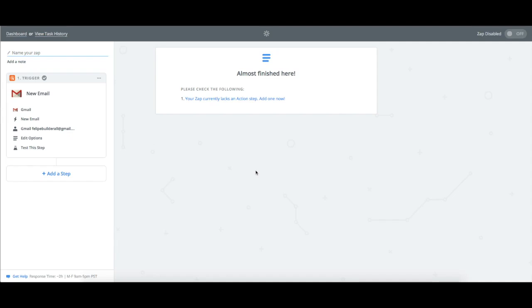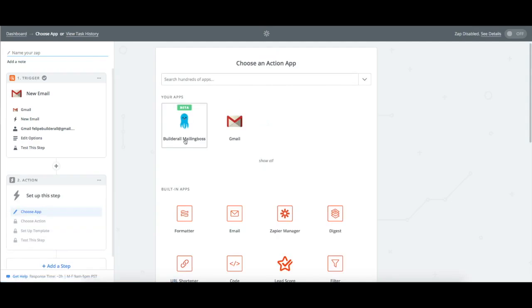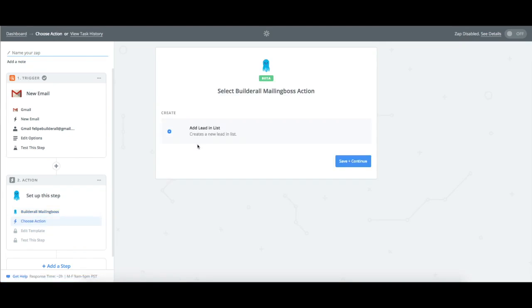So what exactly do we want to do with these emails coming in Gmail? We're going to click over here to add the action, and here, guys, we're going to be choosing the second app, which is Mailing Boss, and this is where we're finally configuring both of the apps together. So let's choose Mailing Boss. Over here, you can see Mailing Boss only has one action right now. So basically, we're in beta version, and in Zapier, we only have one action, which is add a lead to your list.